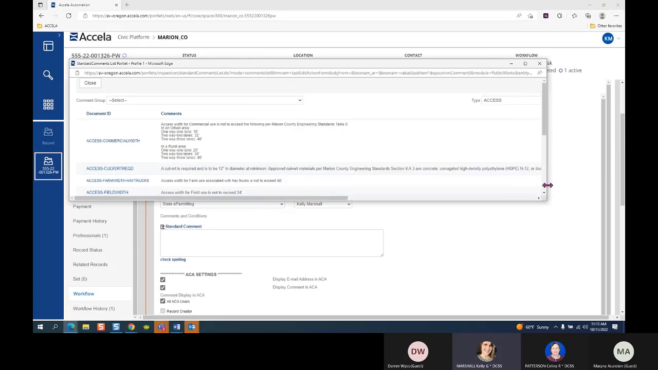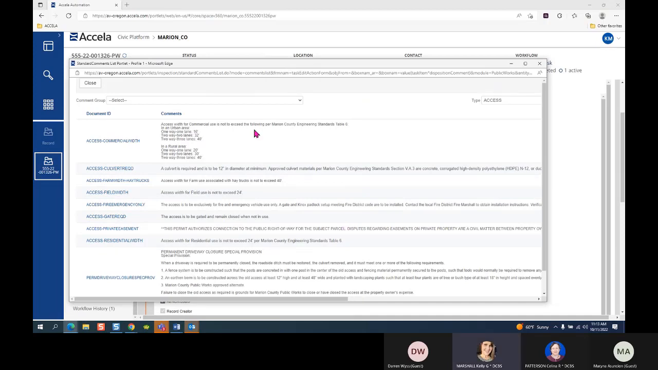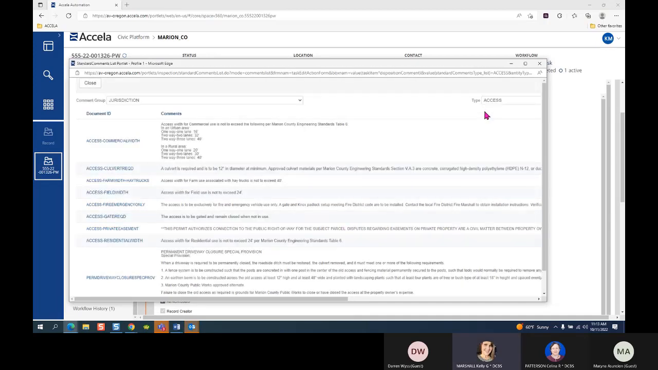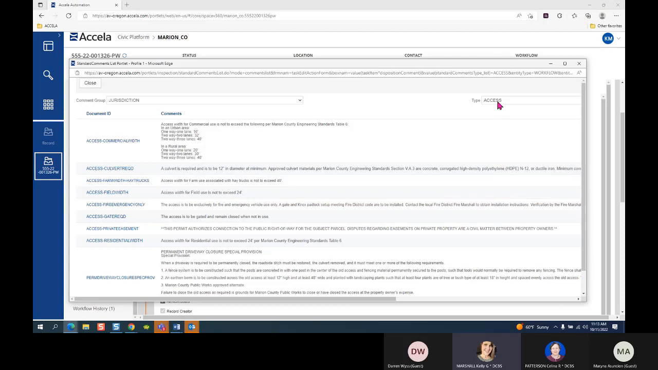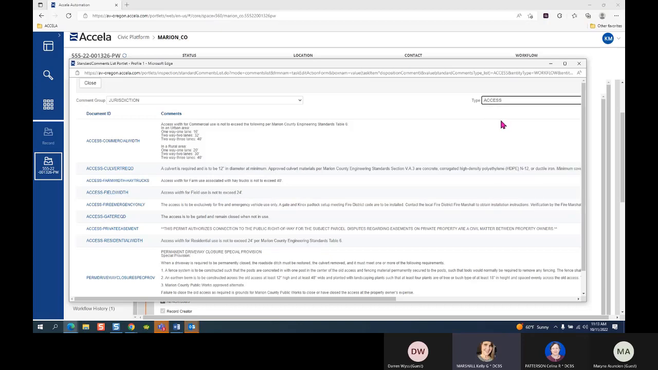So let me see if I can stretch this window just a hair. Oh, I can. Good. There we go. So look at this stuff that they have here. They've built, it's under jurisdiction. Over here on the right, I know it's maybe a little hard to see, there's a drop down for the type, because we can qualify the comment groups, groups of pieces of information. So obviously they have a section called access. These are all of their standard comments.